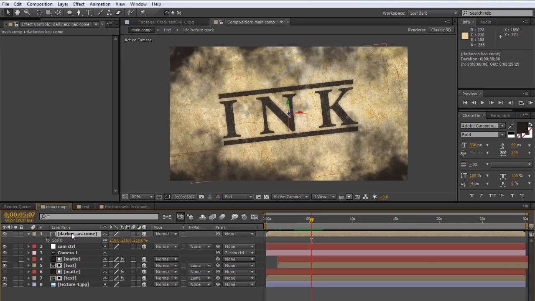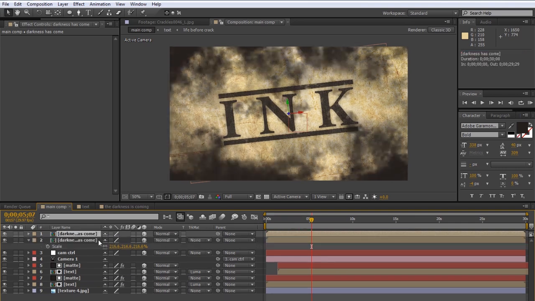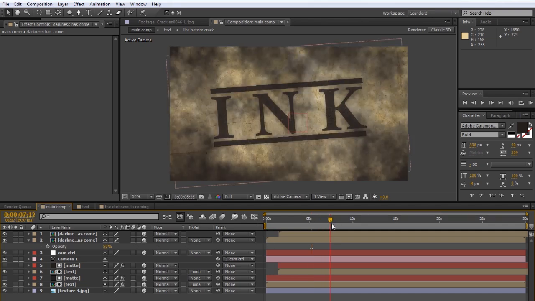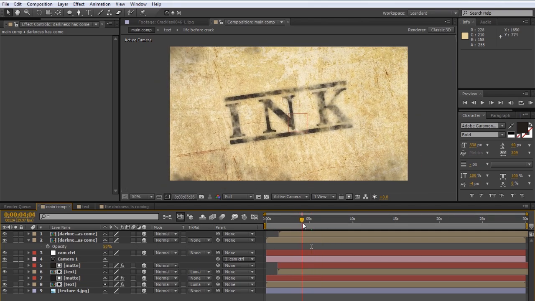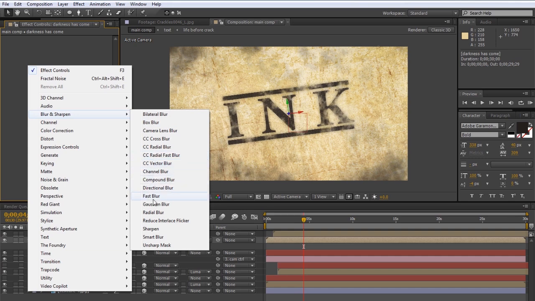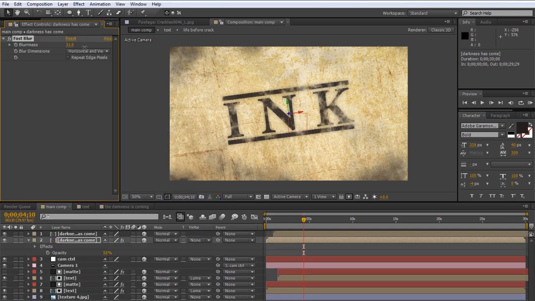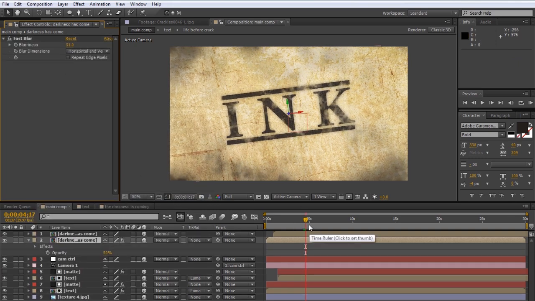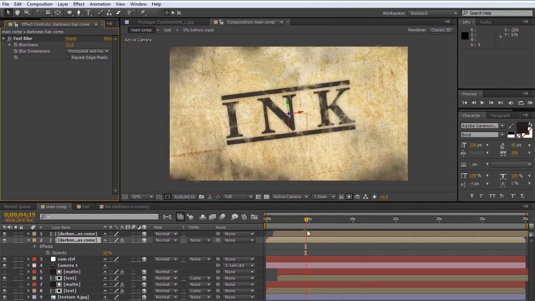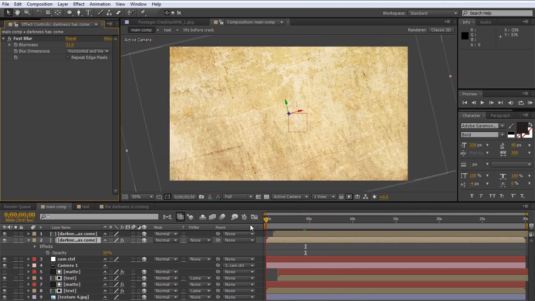Oh, but you also might want to duplicate this and stagger that layer again a little bit. Set this layer's transparency to 50, or opacity, sorry. Maybe not that far. And blur this out also. Fast blur. There we go. So that's roughly what it's going to look like.